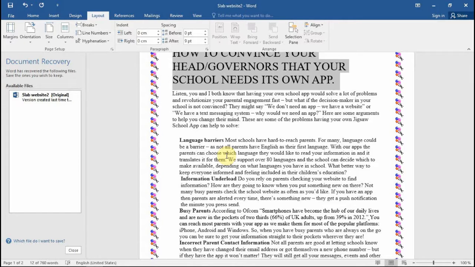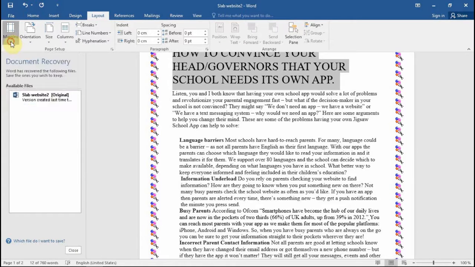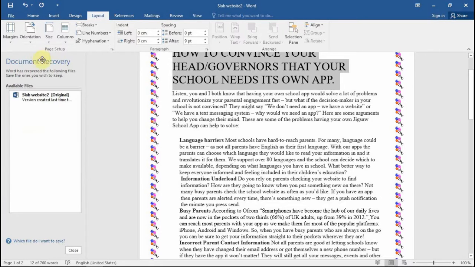So I'm going now to take you through another thing, which is margins, and we are going to look at how we give our document different margins and how we can change the margin styles. And this we are going to do still under layout. Under layout we have the first icon, which is margins, and we can just click on the drop down to give us different margin styles. We have the last custom setting, we have the normal, the narrow, moderate, wide, and others. So you can select any margin style that you want. Let's say I want the first one.